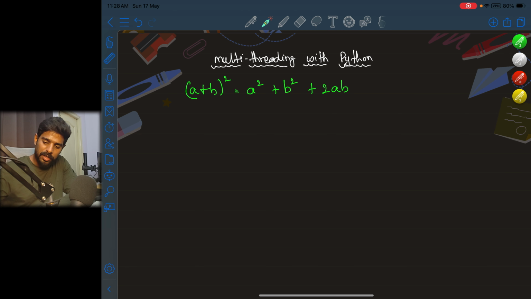Initially, we are going to have the main thread as usual. The main thread will be running on CPU 0, and it is going to take the input from the user, the value of A and the value of B. These are going to execute sequentially. Once it has the values, first it is going to deploy a new thread to CPU 1, and this thread is going to calculate A square.